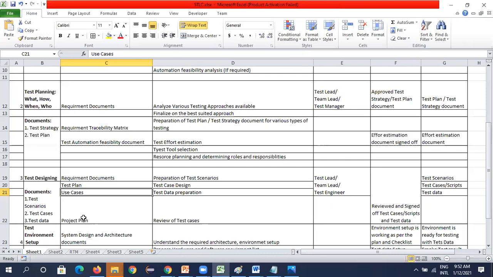So what are the activities we do here in test design? The entry criteria are requirement documents, test plan documents, and the project plan, which is something we prepare in test planning. With these entry criteria, the activities we do are preparation of test scenarios, test case designing, test data preparation, and reviewing of these test cases. The exit criteria would be sign-off of the test cases and test data. The deliverables are the test scenario document, test case document, and test data document.